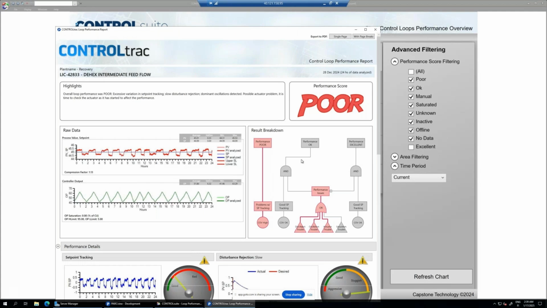So for example, we know this loop is performing poorly, and here we can drill down into our flowchart and see that it's got performance issues because of disturbance rejection or oscillation issues or actuator problems. And here it also says that we've got problems with our set point tracking. So it's just a quick tool that you can use to see where your issues could be.